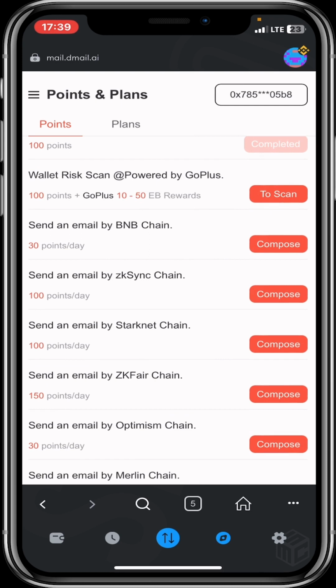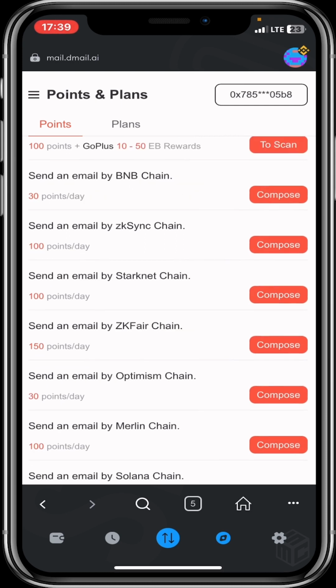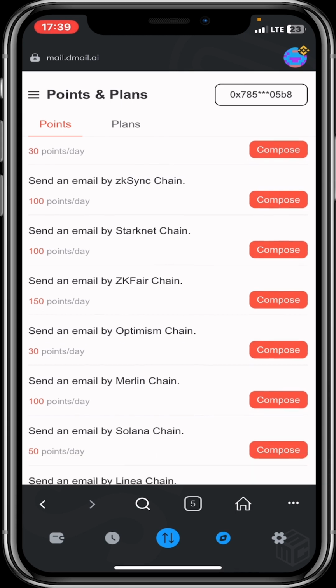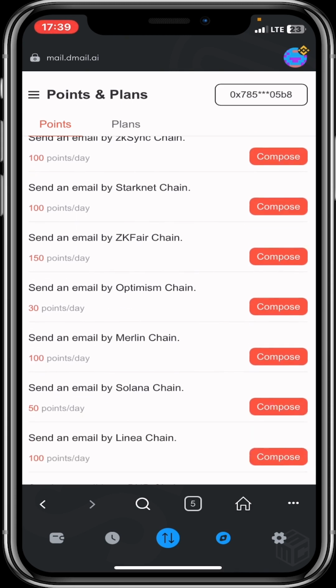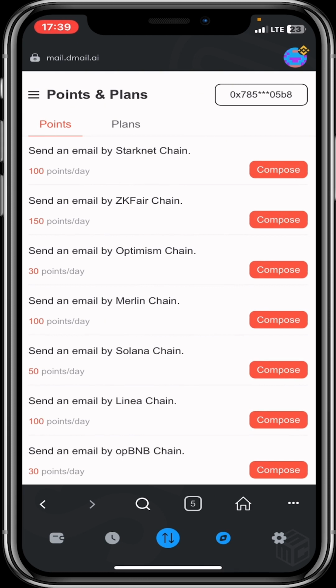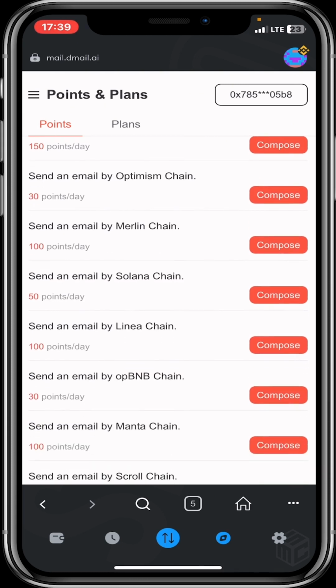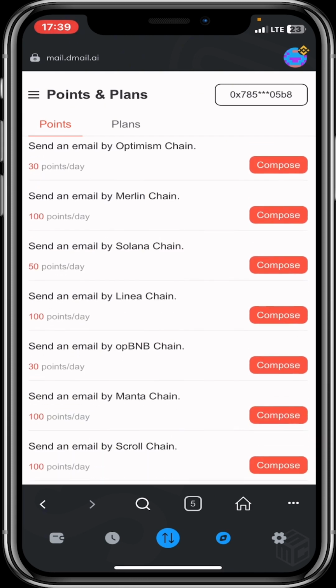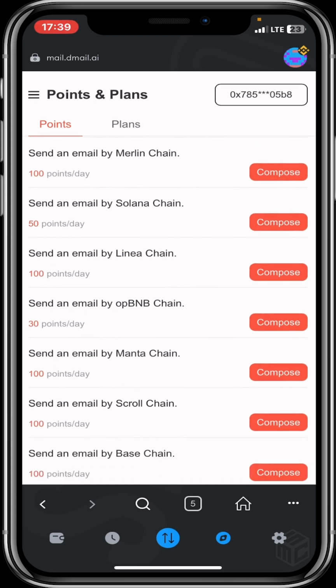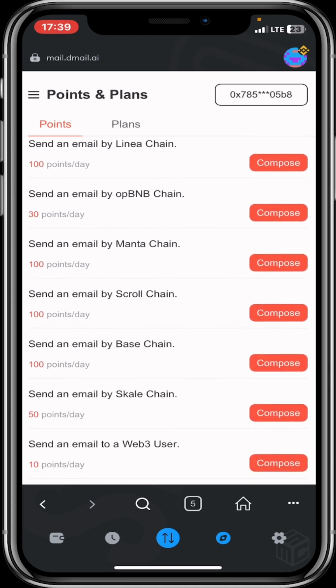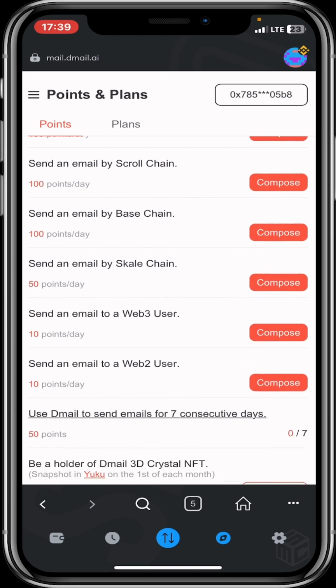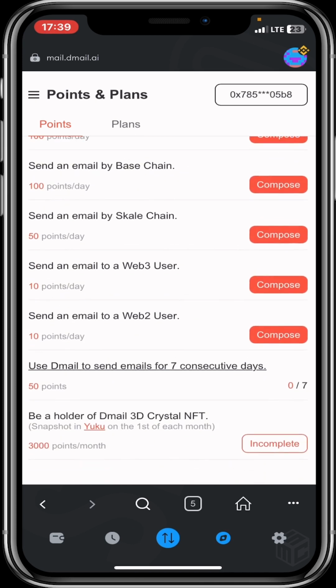Now it says send an email by BNB Smart Chain. Says send an email by ZKsync Chain. Send an email by Starknet Chain. Send an email by ZKFair Chain. Send an email by Optimism Chain. Send an email by Merlin Chain. Send an email by Solana Chain. Several chains, several blockchains which you have here to send emails out to. Now it says send an email to a Web2 user and also send an email to Web3 users.